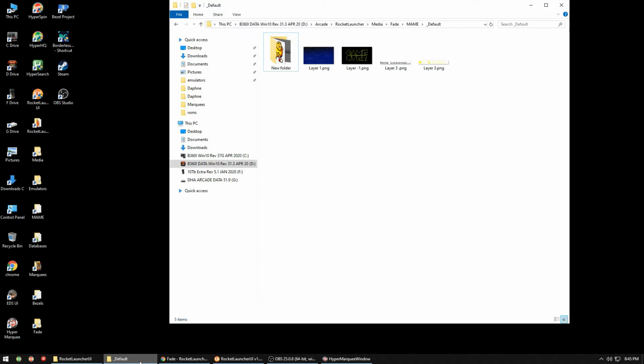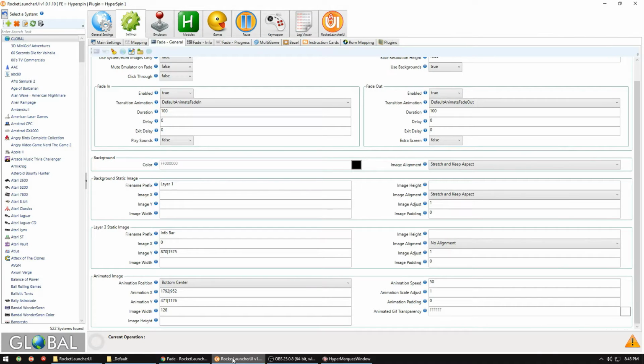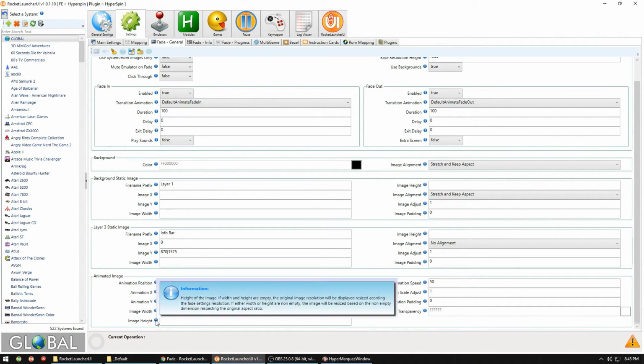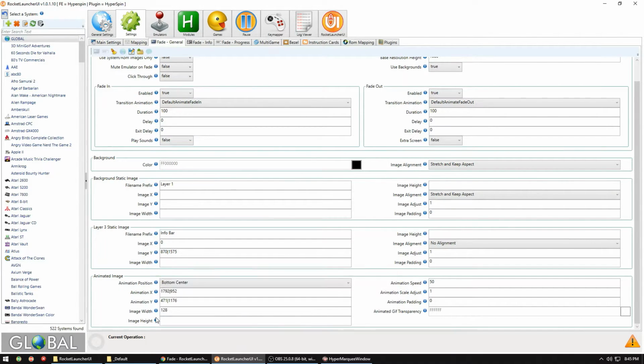So what was I saying? All right, if you go to Rocket Launcher UI, here's animated image. Here, you could play with the scale, and play with the width and the height. That's what you need to do. And of course, here's the other thing. We're talking about global here.